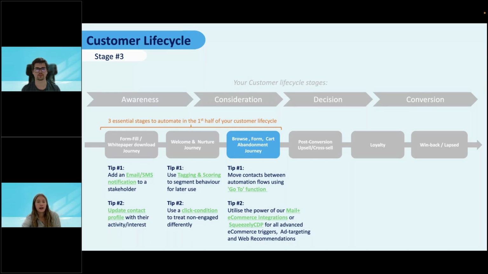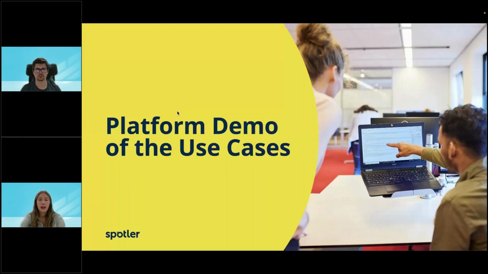Perfect. So now we're going to actually go into the platform itself. So we'll go into the platform, and then Ed, you're going to start with that lead generation one. So if you want to share your screen first. Perfect. So let me share now.